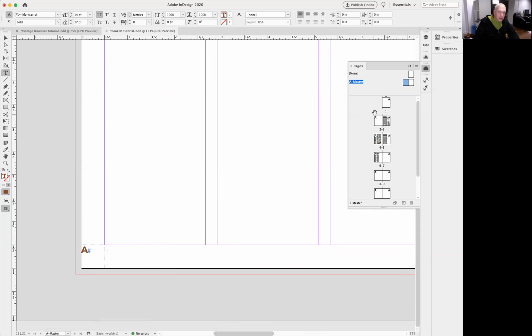And it's an A right there. A because it's in the master A, right? If it was a different master or a different name, that would change. This is not a letter, it's not a number, it's a page marker, it's a different character, right?